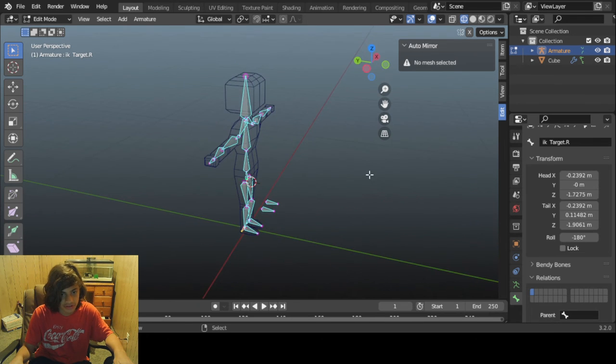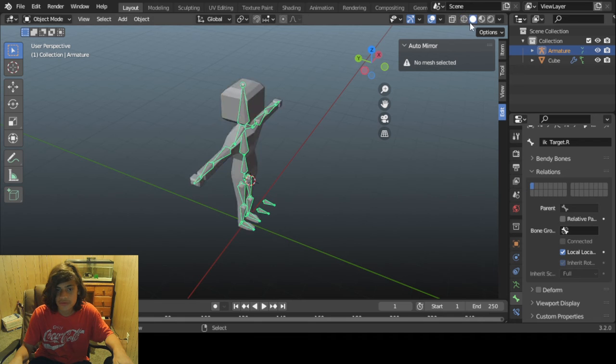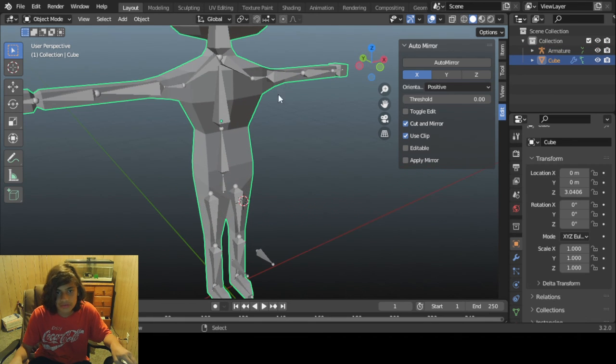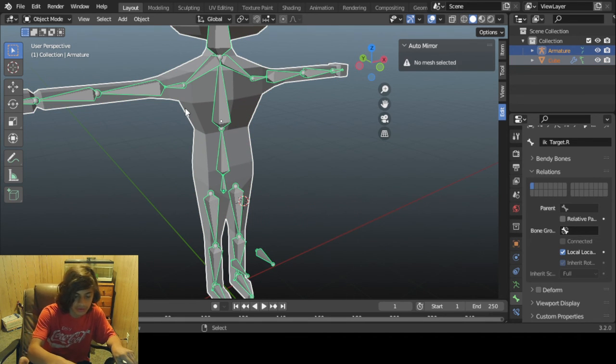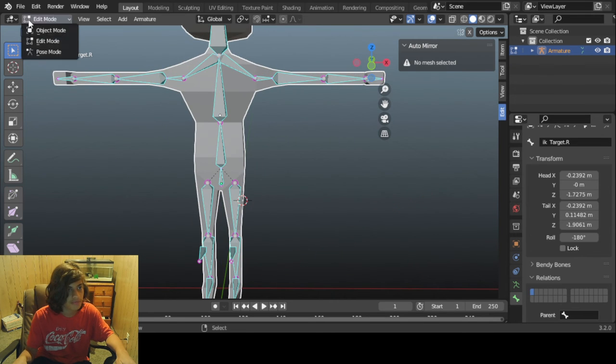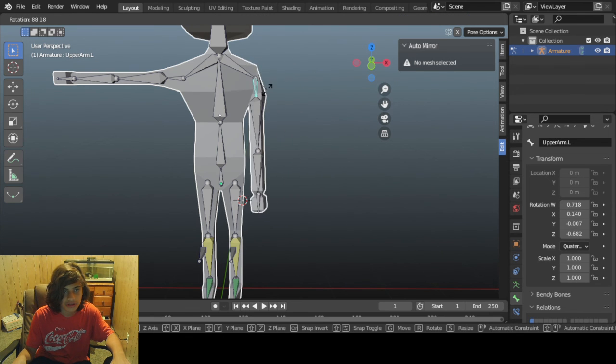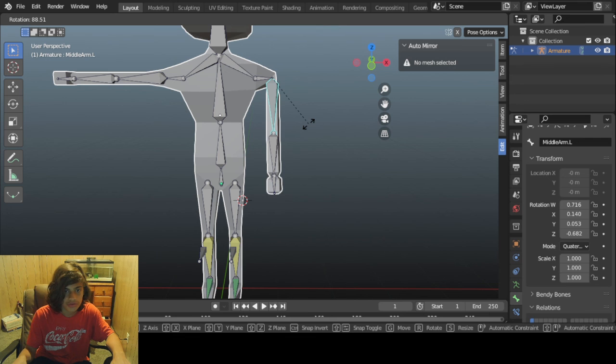So let's just get to the main thing. Now you're ready to move your character. We'll do a color tutorial later, and then we're gonna go to Control P, set parent to with automatic weights. And so go to pose mode here, and then your character is fully movable. And also, it's really simple too. It's also really good too.